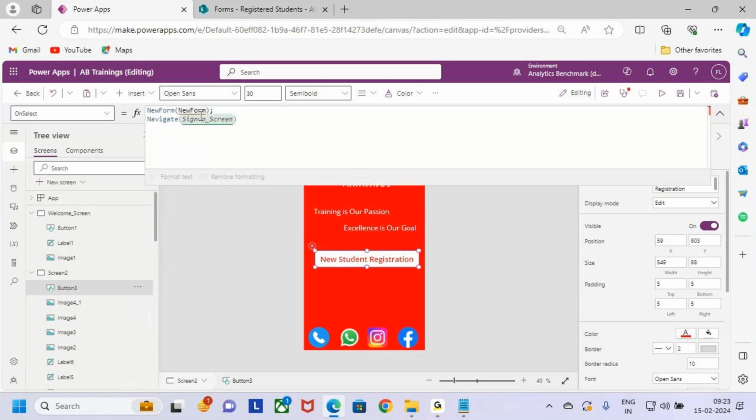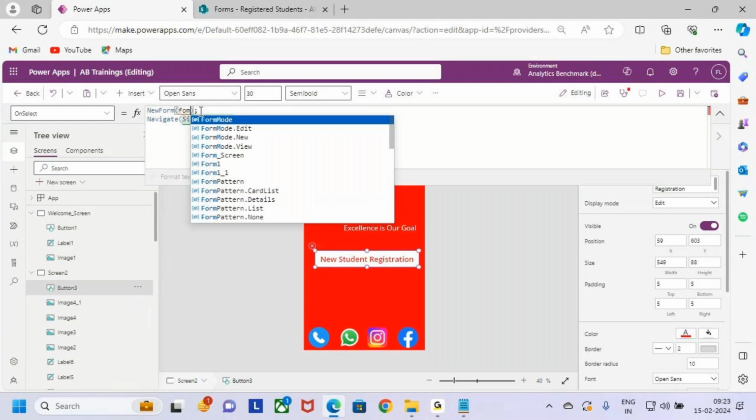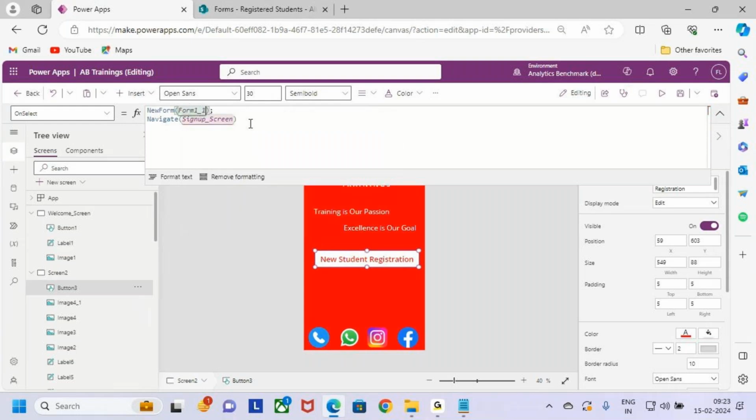New form name. It is here. We need to go and pass the form name. New form. What's that form? Form 1 underscore 1 is the form name. Now just save it. Now go and click on play.